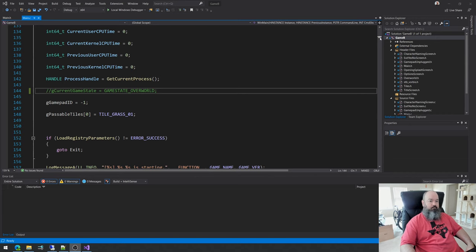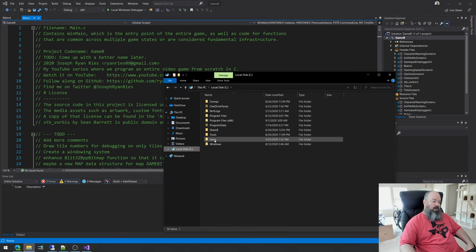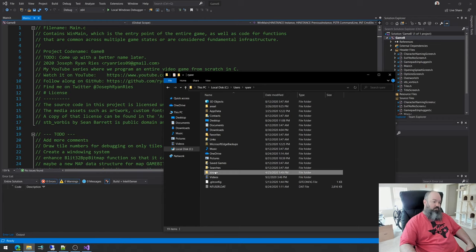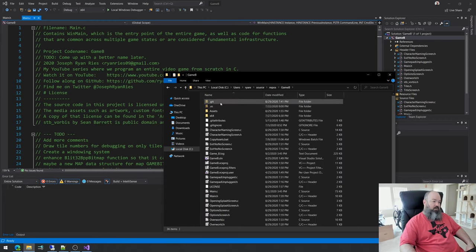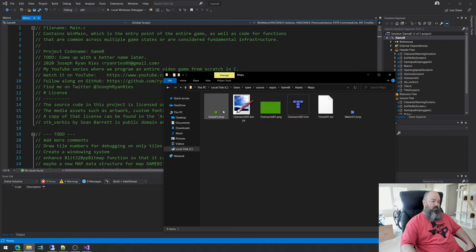So I think what I actually want to do today is follow a similar theme as last time, where I want to do something with our assets. I want to go look at our assets. What I mean is, see users, source, repos, here. Okay, so all these files here, we have WAV files, we have OGG files, we have BMPX files, we have a maps directory with TMX files in it and some tile BMP files, all this kind of stuff.